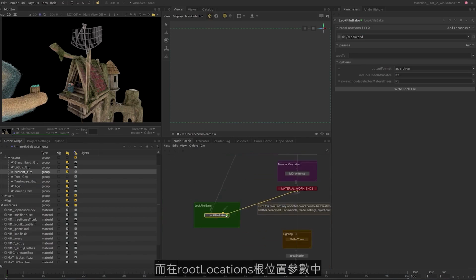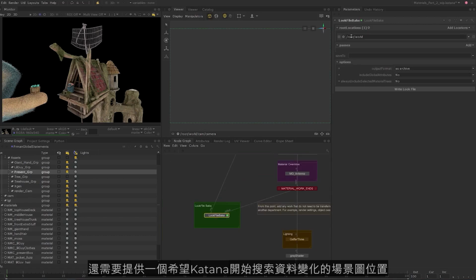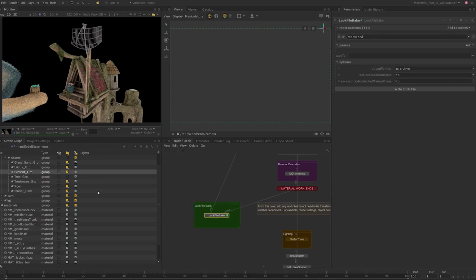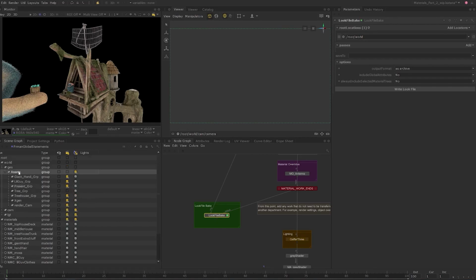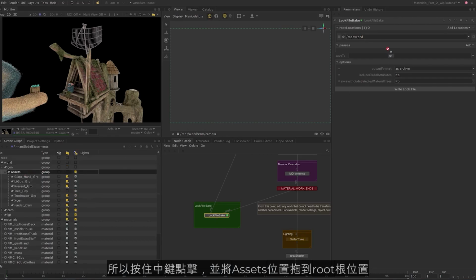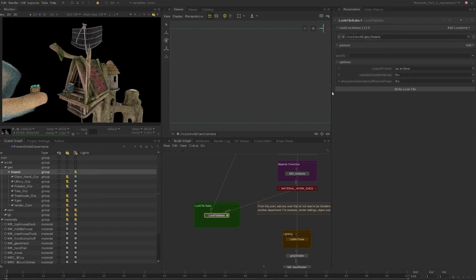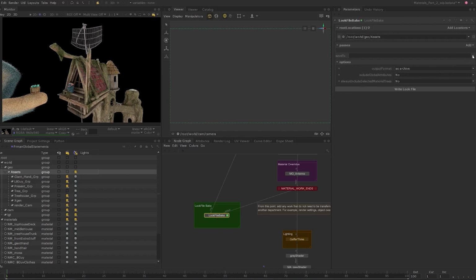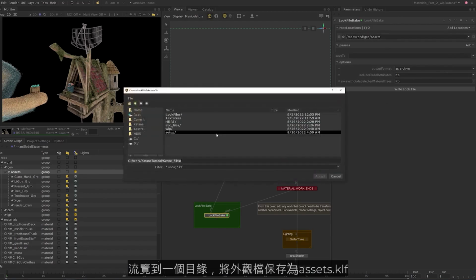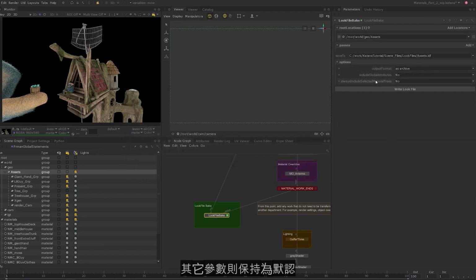In the root location parameter, we need to provide a scene graph location where we want Katana to start searching for changes to data. Since all our materials are assigned to the location beneath the assets location, I am going to middle click and drag the assets location into the root location. In the Save To parameter, we need to specify a location on disk to save the look files to. Browse to a directory and save the look file as assets.klf. I'll leave everything else at its defaults.